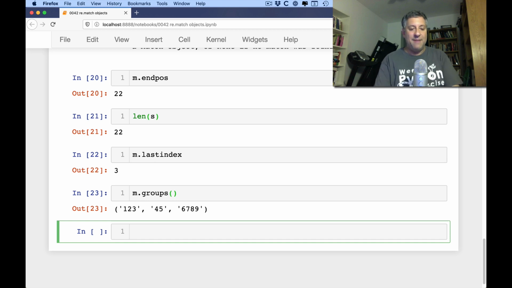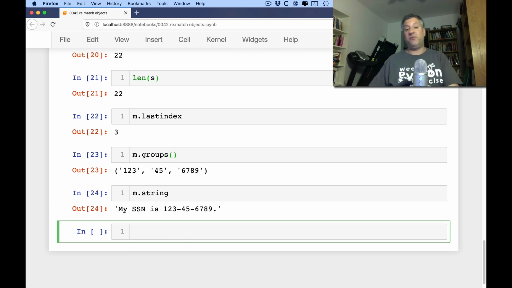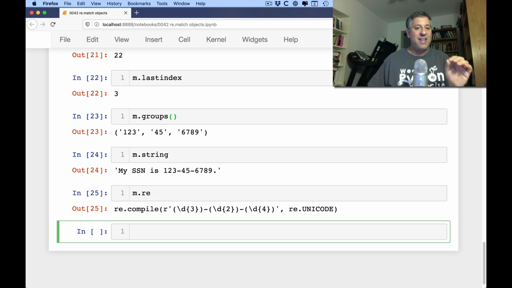I can also say m.string. That will give me the original string that was passed to the match. And I can say m.re. What was the regular expression? And notice, how do we get the regular expression back? We get it as a compiled regular expression object. So it took our regular expression, compiled it, and now it's ready for reuse.